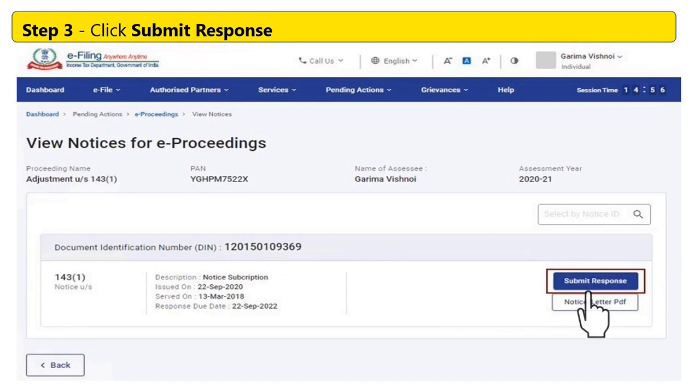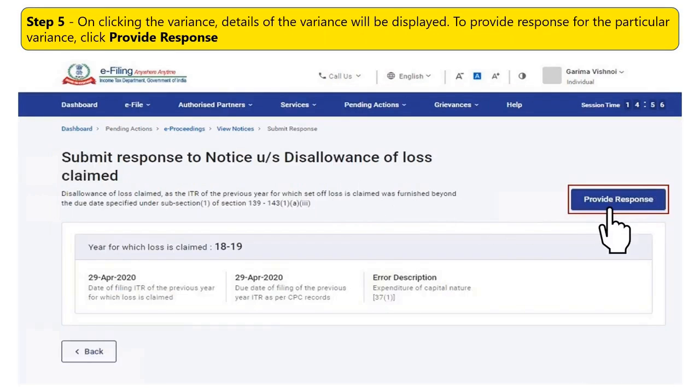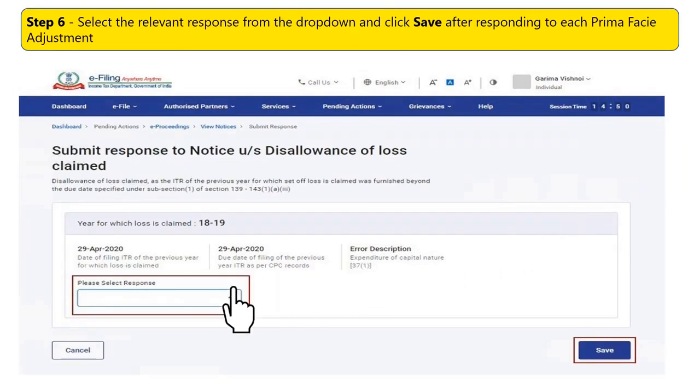For example, in case there is a notice with respect to disallowance of the loss claimed, the reason provided is that the loss claimed is disallowed as the ITR of the previous year for which the set-off of loss was claimed was furnished beyond the due date. On clicking the variance, the details of the variance will be displayed. You can go through the variance details and then provide the response for the particular variance. Select the relevant response from the drop-down and then click Save after responding to each prima facie adjustment.